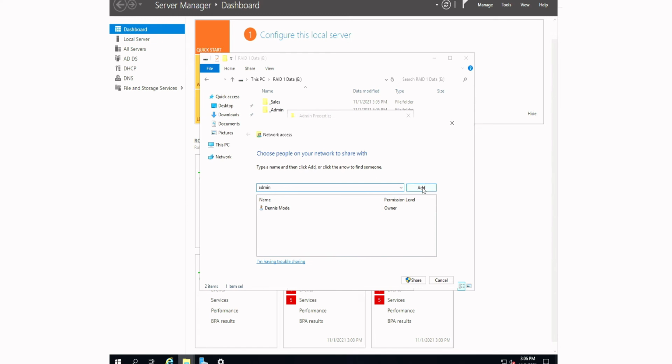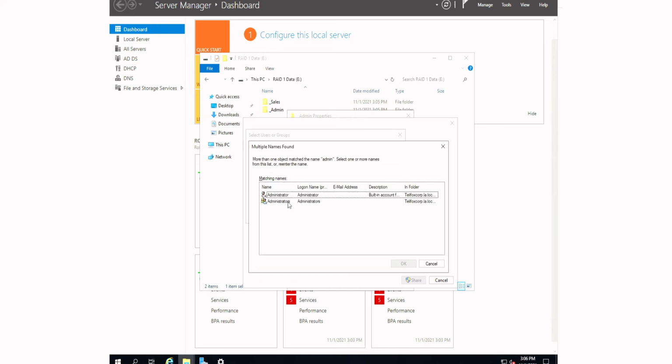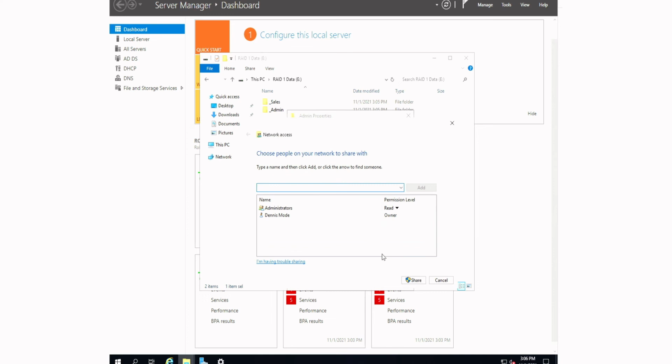So we'll go ahead and click on admin, click on add, click on find. So we click on admin. And as you can see, we have the built-in account for administrators, or we have the group. We want to go ahead and click on group. And we want to give them the capability to read and write. Then we want to add the 2 other administrators.